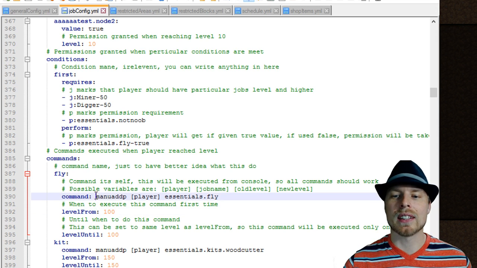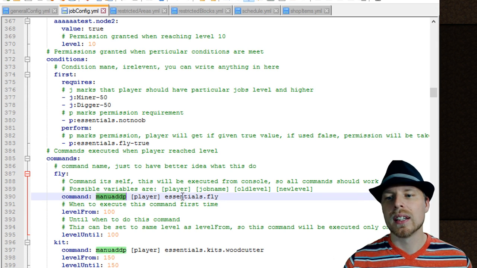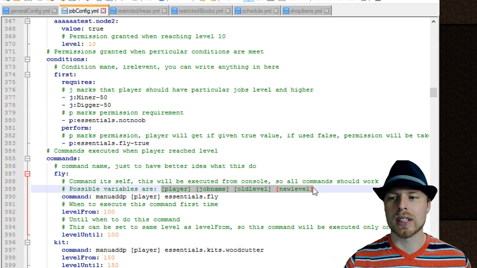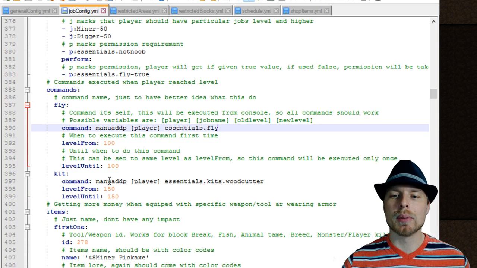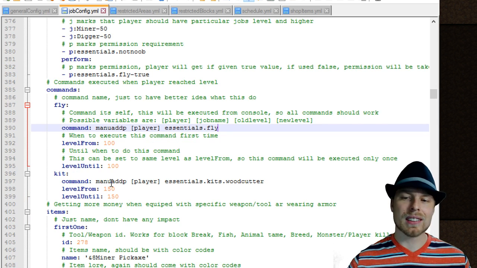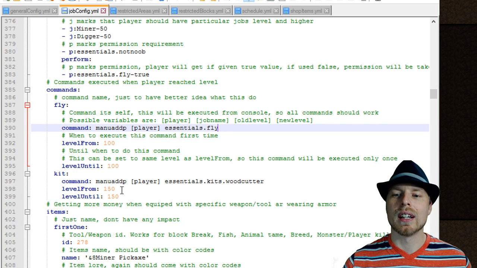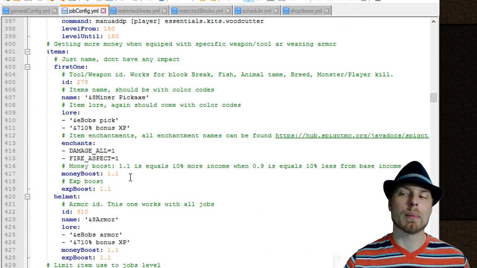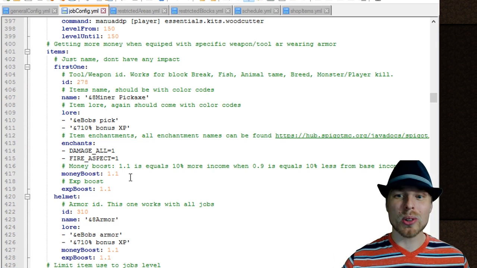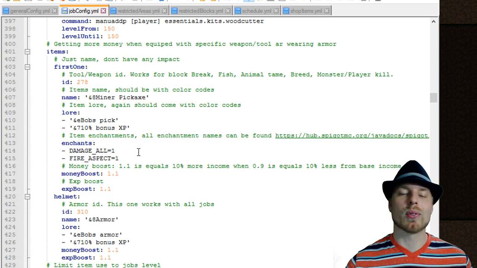Now, manu add, that is for group manager. If you wanted to change this to be PEX, that would just be PEX user, and then you have your variables here that you can add into that command, which is pretty slick. You can have them give it different kits. So this is giving them the woodcutter kit at level 150, and it's only level 150. Here you can give them custom items, which is pretty cool. This is the items that would be for that job.